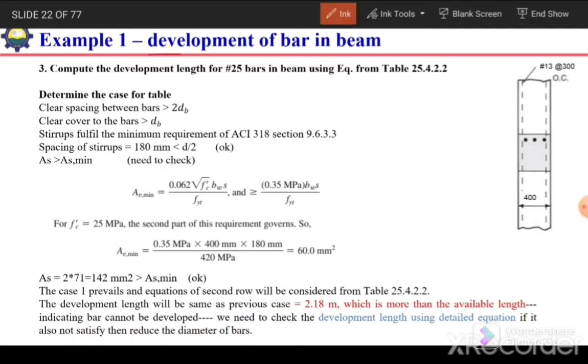Okay, development length of bar in the beam. So for that, compute the development length for number 25 bar in beam using equation from the table. So again we will use the approximate equation. We will select the equation from the table. So to select the suitable equation from the table, we need to select the case. We need to check the spacing between the bars, clear cover, and the transverse reinforcement.